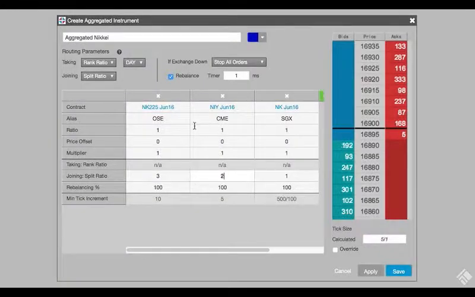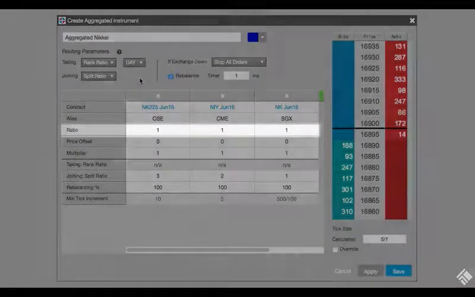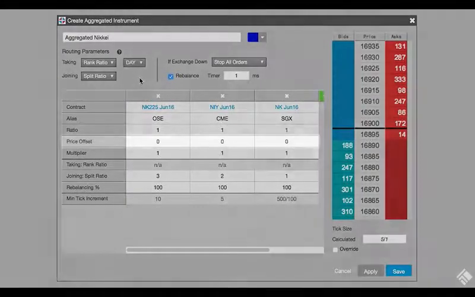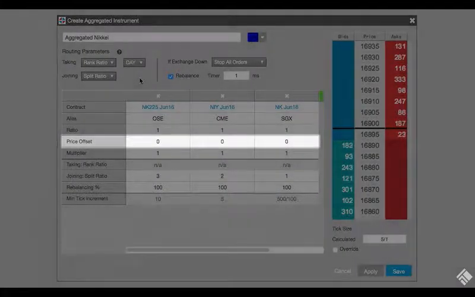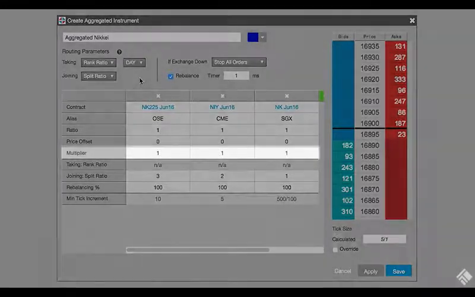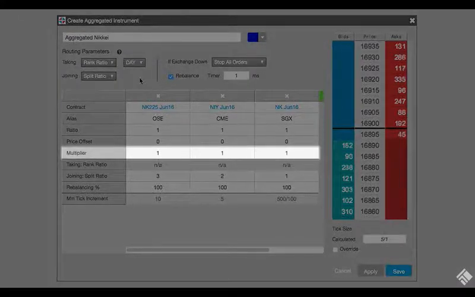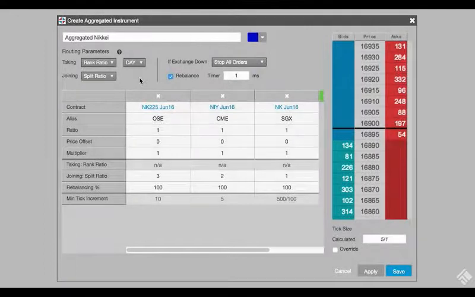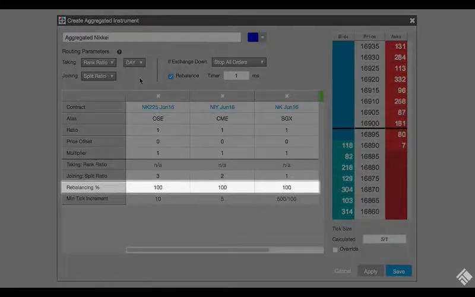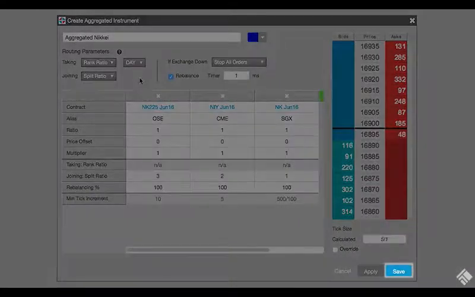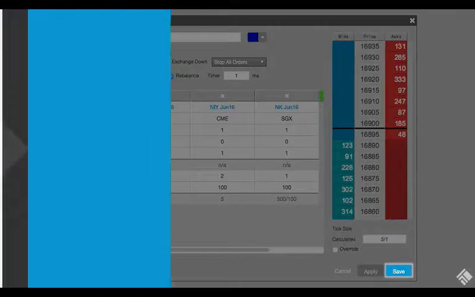Since our instruments are of similar size, we will leave our ratios at 1. Our instruments also trade at similar prices, so we do not need to apply a price offset. They also use the same pricing precision, so we don't need to weigh the prices by adding a multiplier and can keep these at 1. We will leave rebalancing at 100%, allowing Aggregator to move up to 100% of our original order into markets with available liquidity. Now, with our settings in place, we click Save.